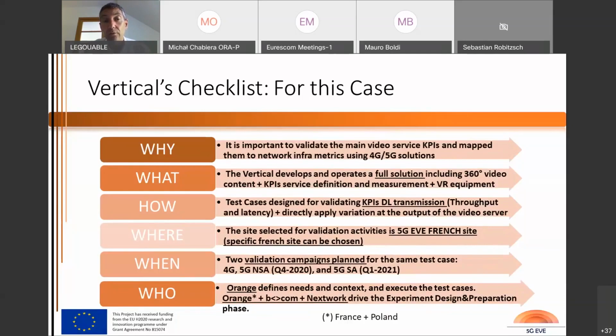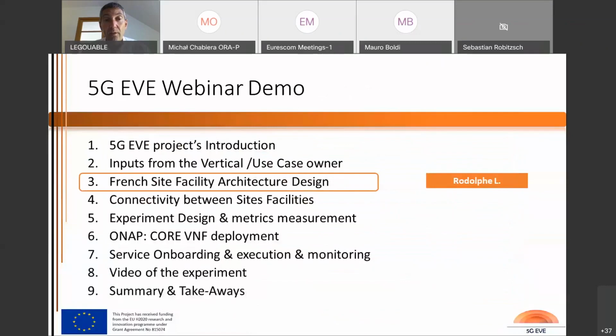I won't go into details of each answer that we have for this video 360 use case, but for instance, about the why: for us, it is important to validate the main video service KPIs and to map them to the network infrastructure metrics by using 4G or 5G solutions. And if I take the where, we have selected in our use case a French site, but we'll explain that the French site is a cluster of sites that should provide different network infrastructure. So we'll see just after.